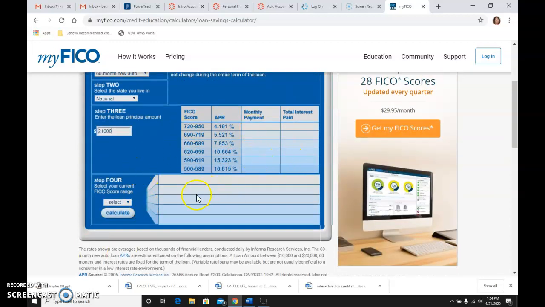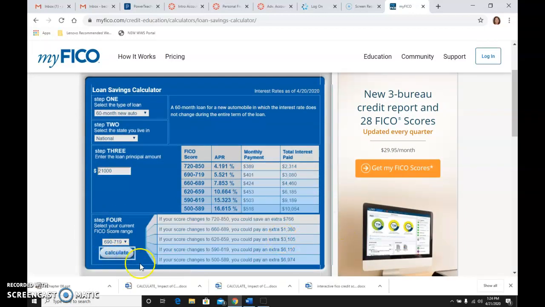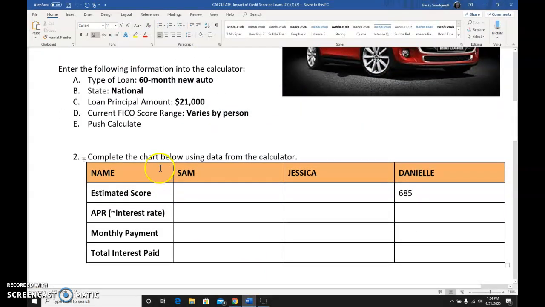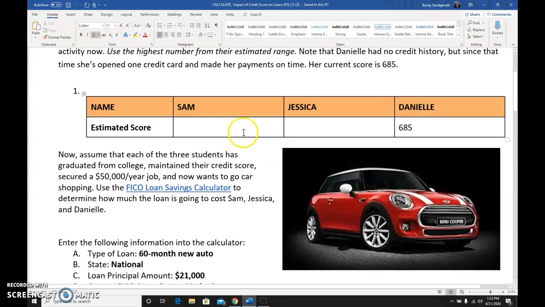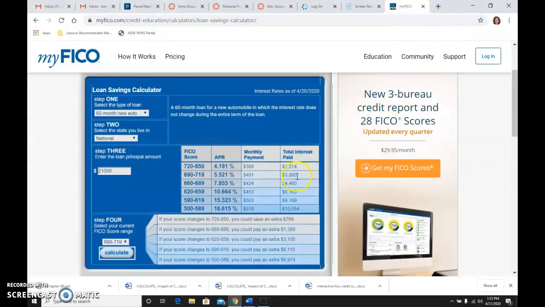And you'll go through and fill this out, and based on, let's just say that Sam was in this range. I don't honestly know what it was, so don't assume that's correct for Sam. But you'd hit calculate, and then it's going to come up with this schedule for you and how much you could save at each of those. And that is ultimately what we're going to do here. So their estimated score from number 1 above, and then the APR, monthly payment, and total interest paid we get from that calculation.